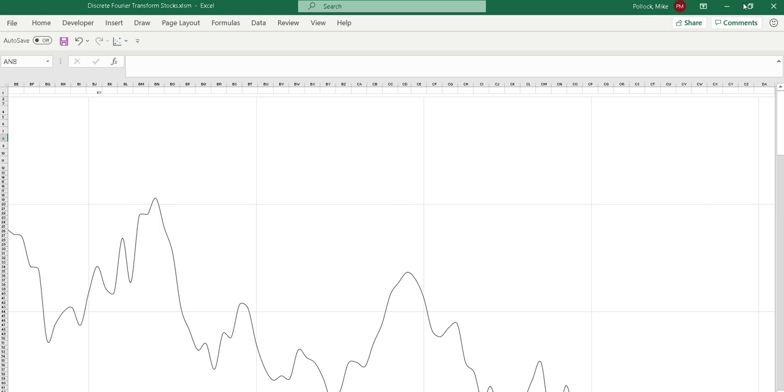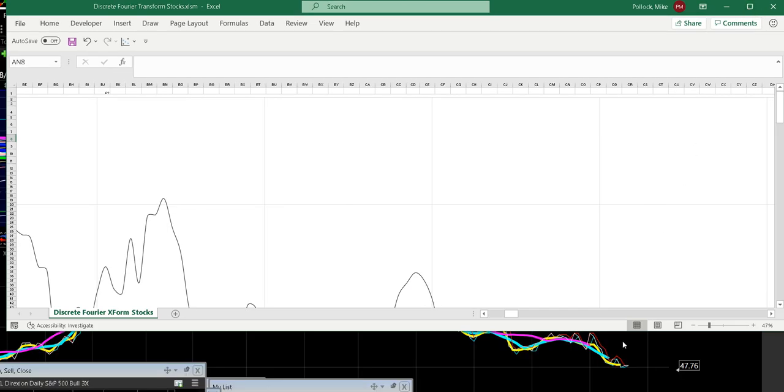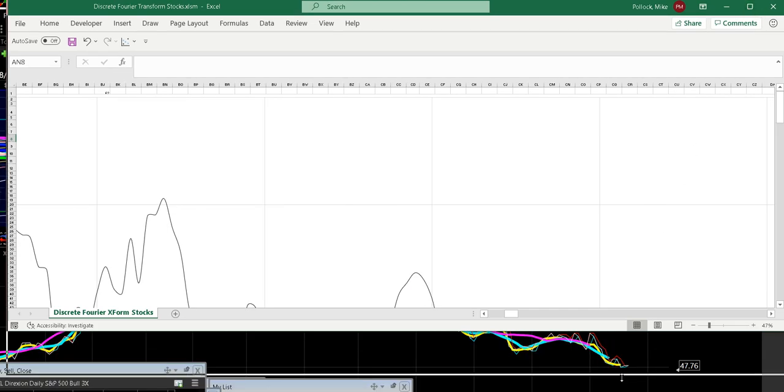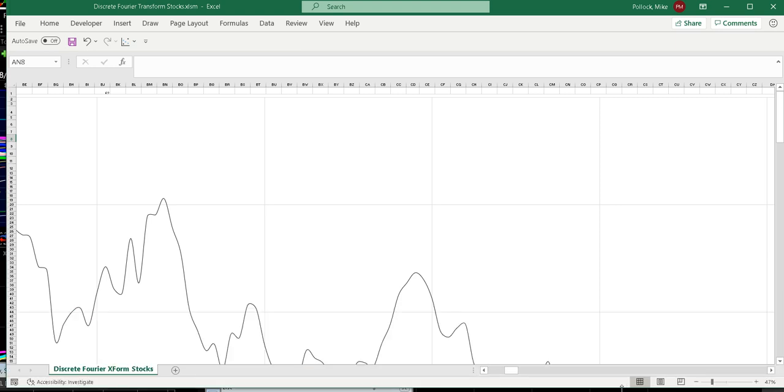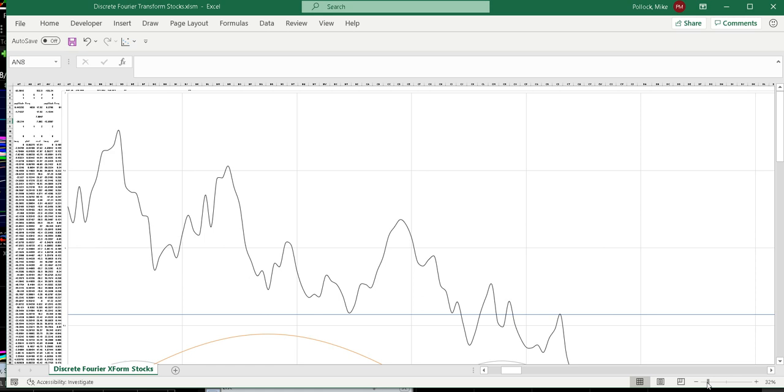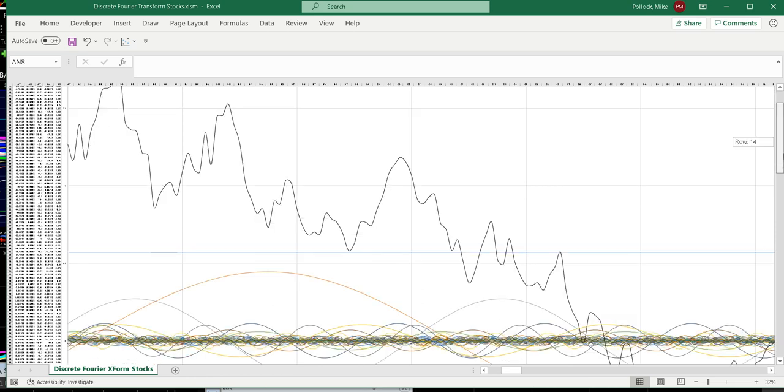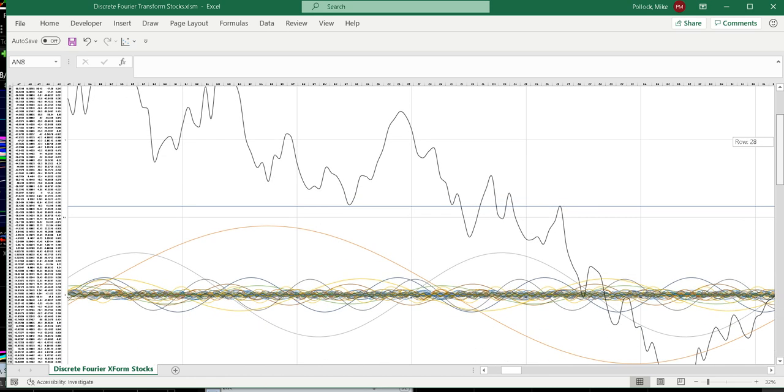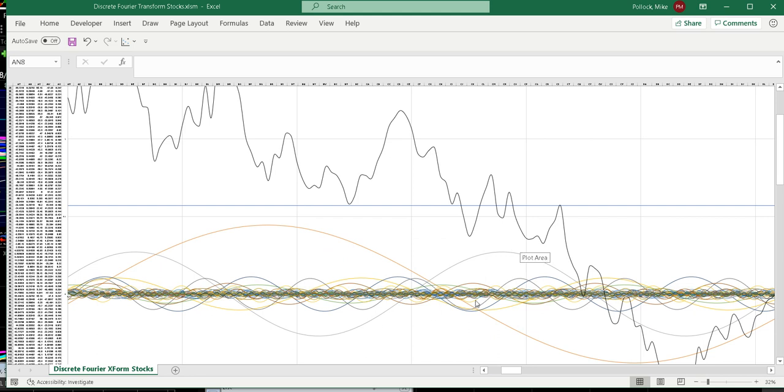So let me see if I can zoom out here. I'm going to have to do some tricks here with the windows. There we go. Okay, now let me see if I can zoom out a little bit so we can see more. So here's the composite stock wave. This is the output of the transform. And then here you can see the results of the transform. And these are all the waves.